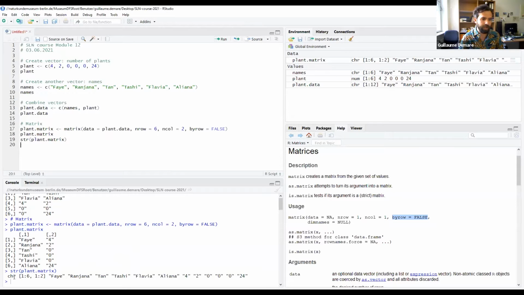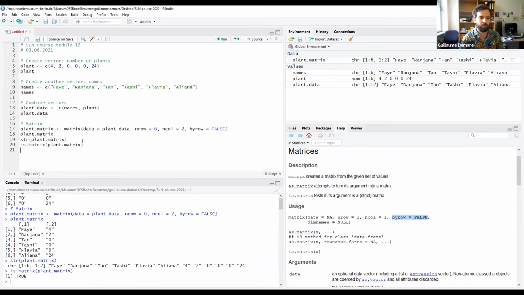And this is what it tells me. It is double character with 1 to 6 rows and 1 to 2 columns. Okay. I told you you can check what your object is. So if I use the function is matrix here, and I put plant matrix, it will check whether plant matrix is a matrix or not. And what it returns here is, it tells me, yeah, it's true. It's a matrix. Very good.